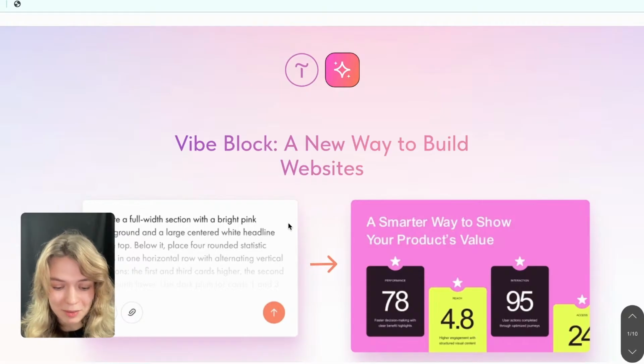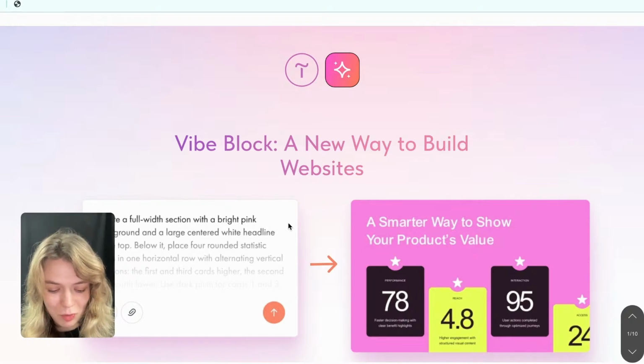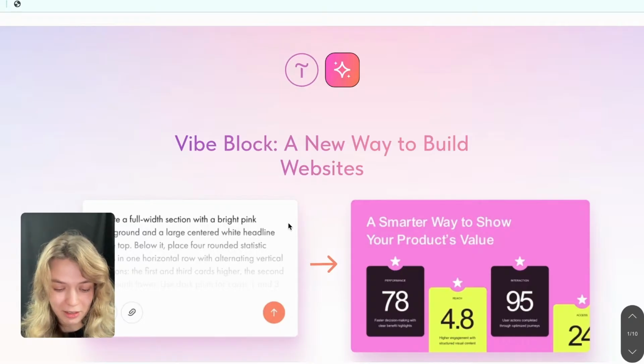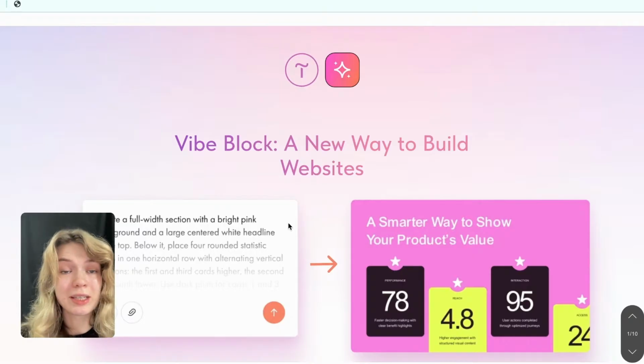Okay, so let's check. I can see the first reactions. Awesome. And all right, so the first comment, everything is okay. Great. I can hear you. Awesome. Looks like we're ready to begin.